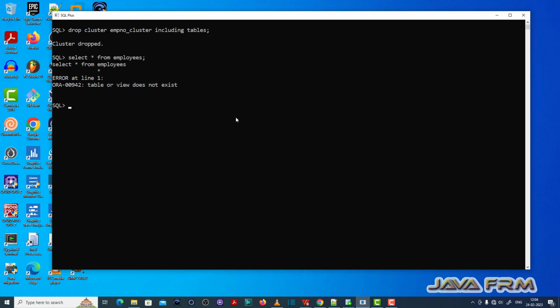So what I am doing to fix this ORA-00951 issue, I am typing this SQL statement: drop cluster empno_cluster including tables. This will drop both the cluster and the tables mapped to the cluster. Select star from employees. See here, the table is also dropped. So this is the fix for ORA-00951 cluster not empty.